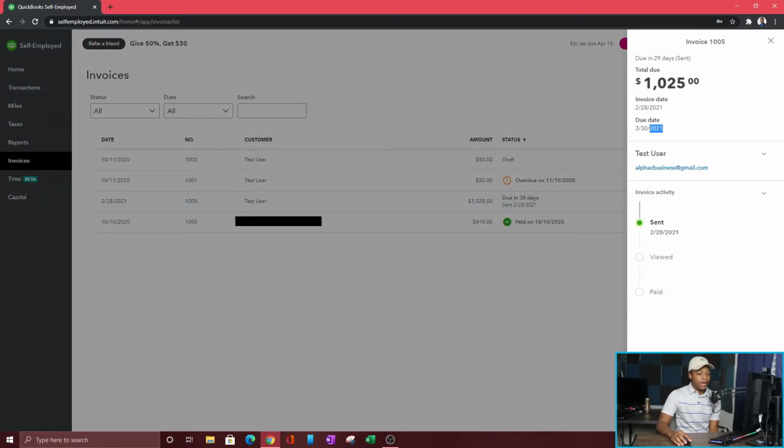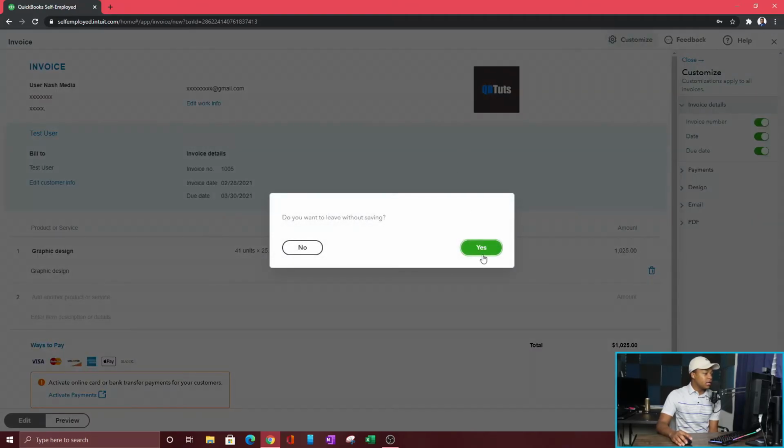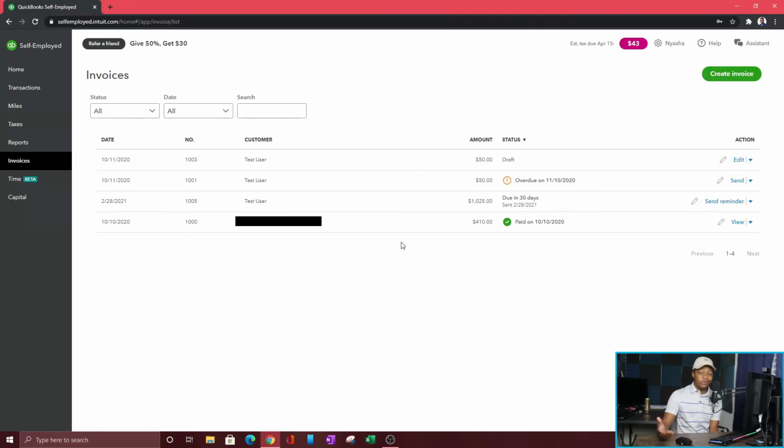You can go to edit invoice. So if you wanted to change the due date, it's going to be right here. So you can change it to whatever you want. And yeah, so let's exit out of this. Let's save that. So that's pretty much it when it comes to invoices.